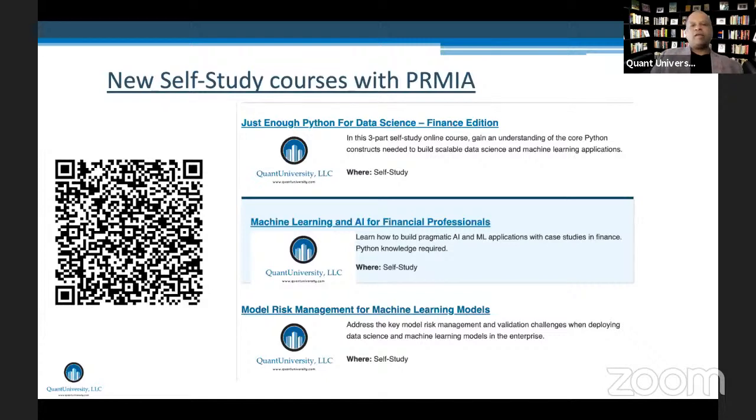We have built a lot of functionality within Q.Academy, which is the platform through which we are delivering all these courses.